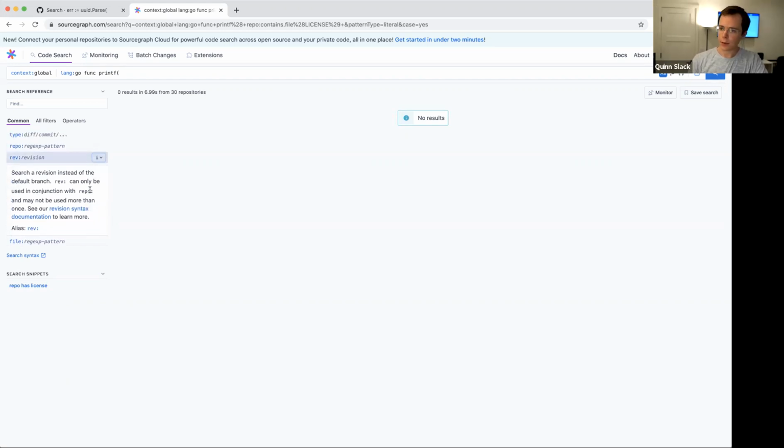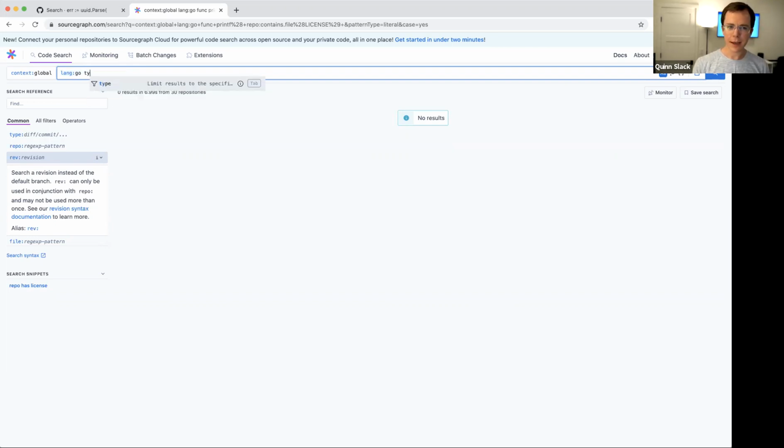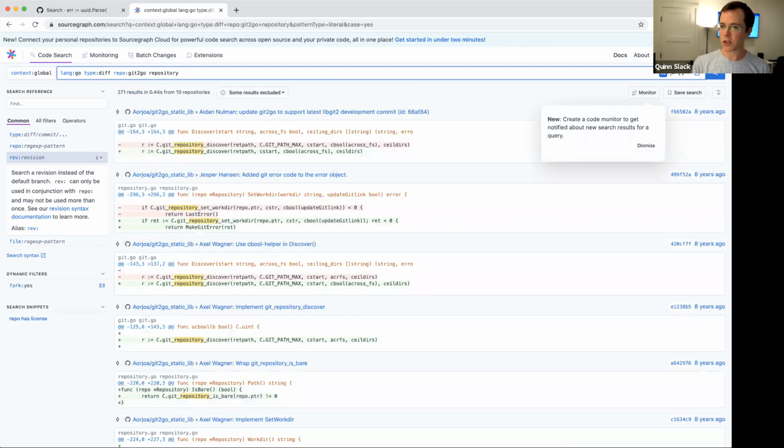One pretty cool thing is diff search. I know you said you didn't use commit search, but diff search is a really powerful thing. So if you can delete your query, keep the lang go, and say repo colon get to go so that it's filtered. And then search for something simple, like repository. And what you're going to see is all the commits that mention repository.